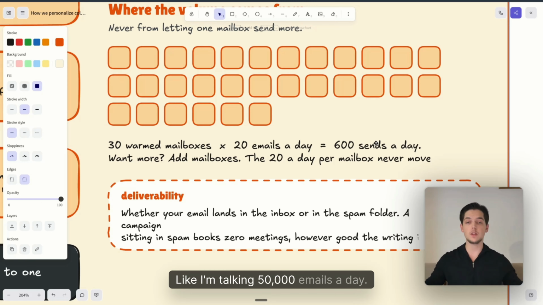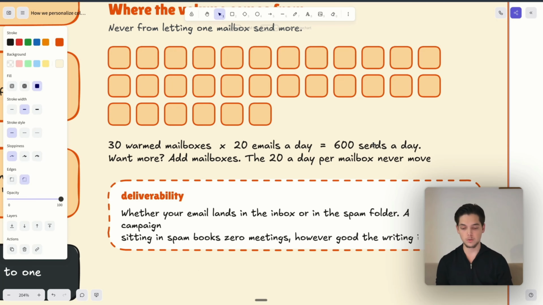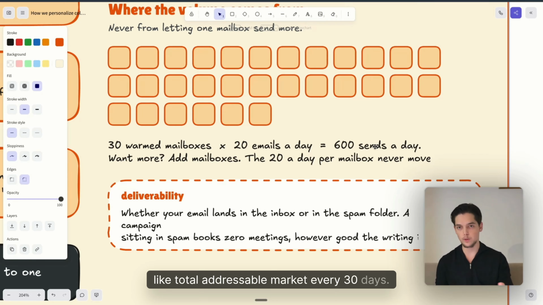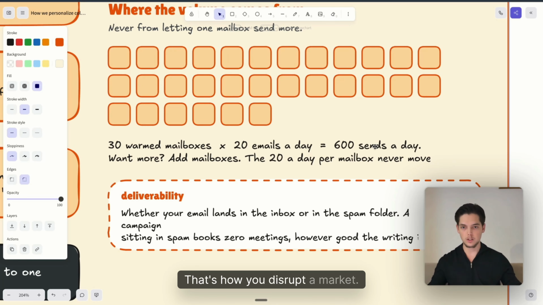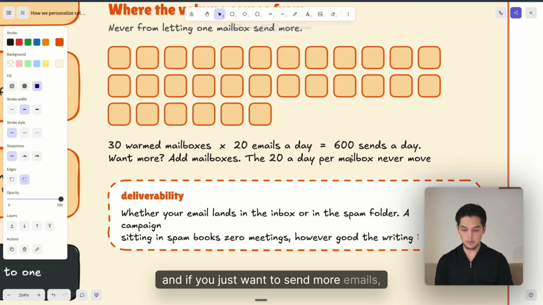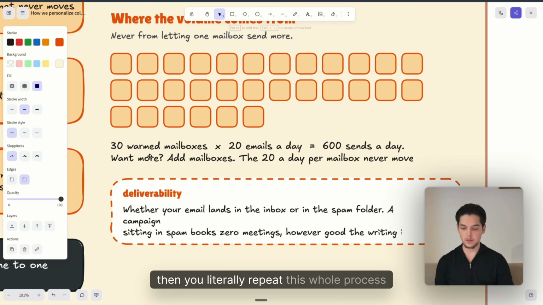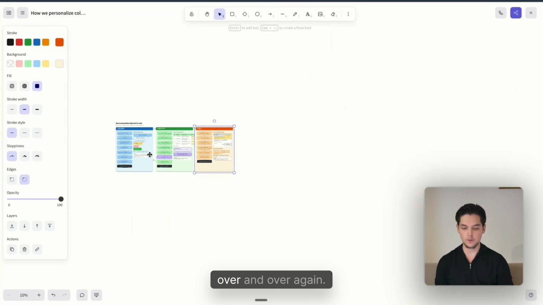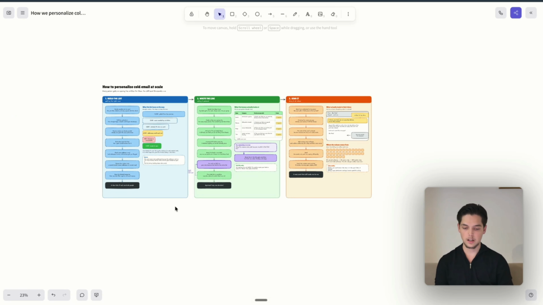Like I'm talking 50,000 emails a day. It's actually possible. You should reach your entire target, like total addressable market, every 30 days. That's how you disrupt a market. That's how you actually get every single lead interested. And if you just want to send more emails, then you literally repeat this whole process over and over again. So this is the whole thing.